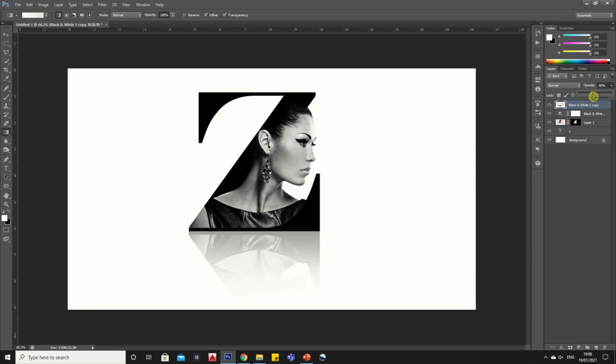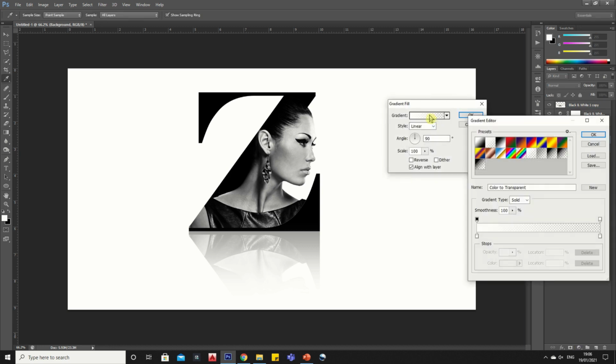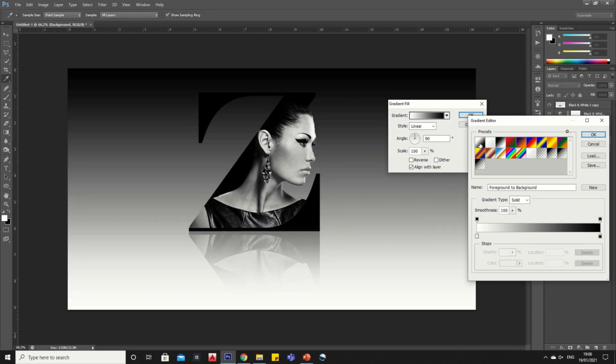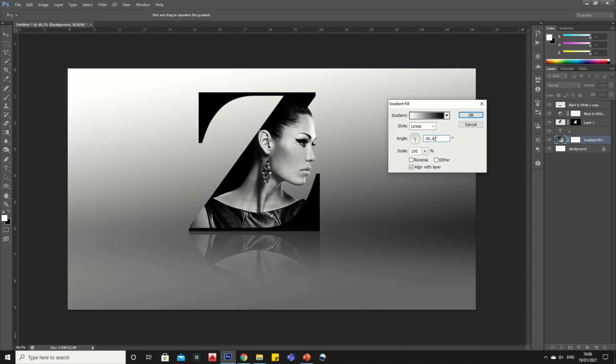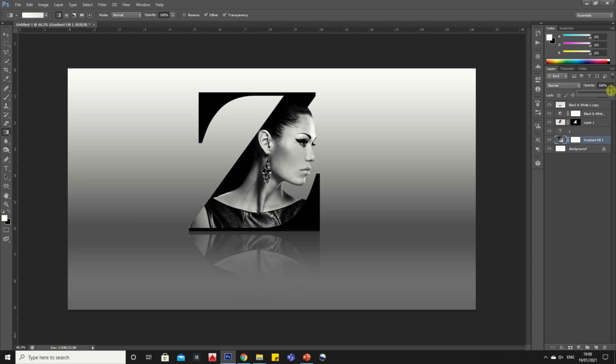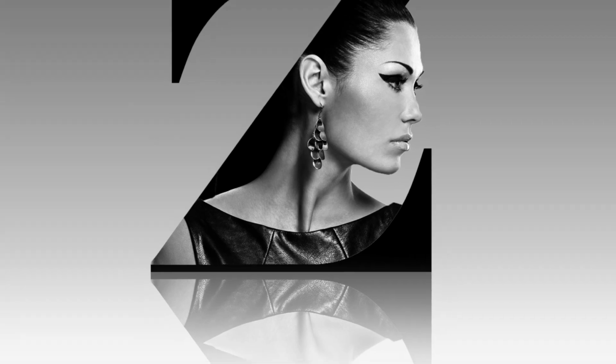Let's reduce its opacity to make it look like a real reflection. Now add a new gradient layer in the background and copy all properties as mine. Let's have a look at the final output.